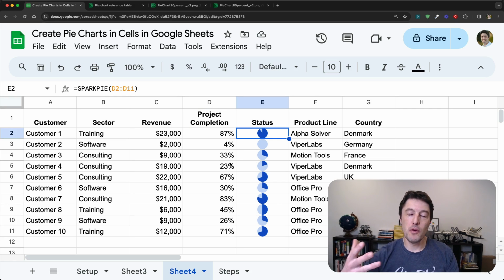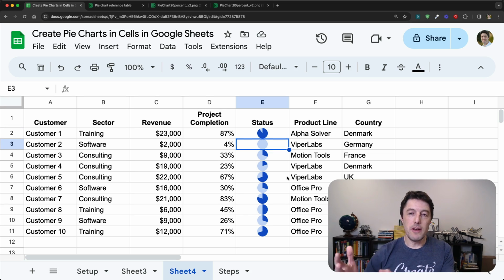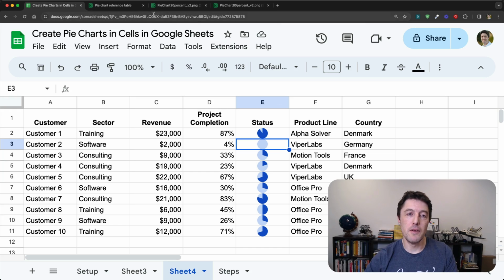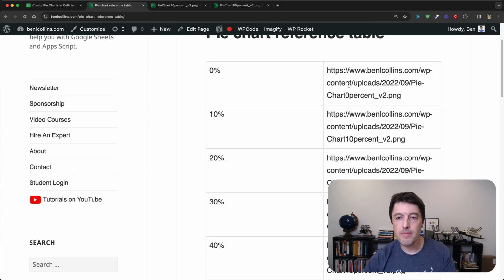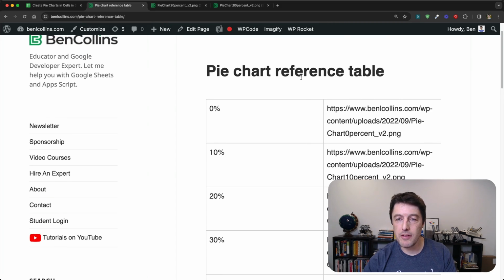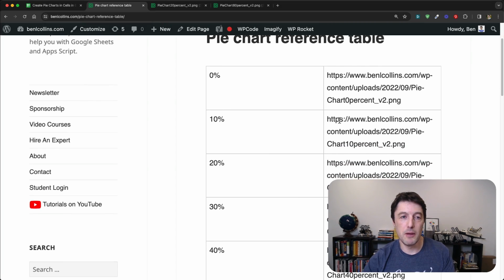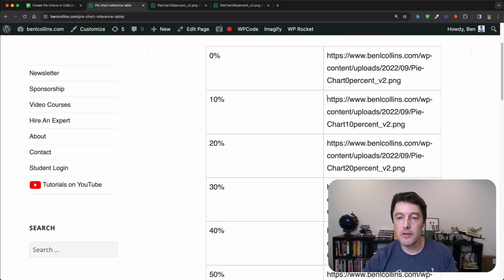But before we even get there, where are these images coming from? What I did is I went and created a whole bunch of pie charts for every 10% increments. So 0, 10, 20, 30, 40. I created those pie charts in Google Sheets, saved those images and uploaded them to my website, to my server. And then I made this reference table of them all, which is publicly available. So you can use these same images.